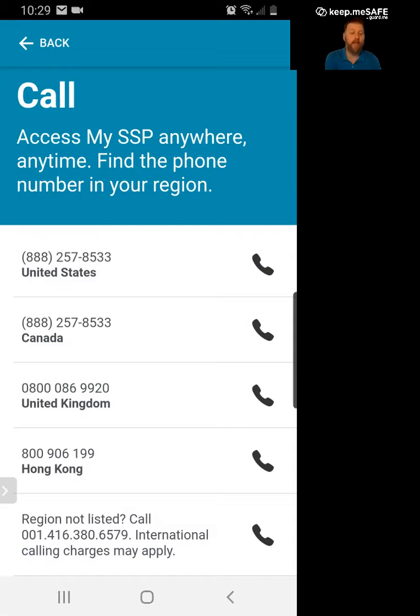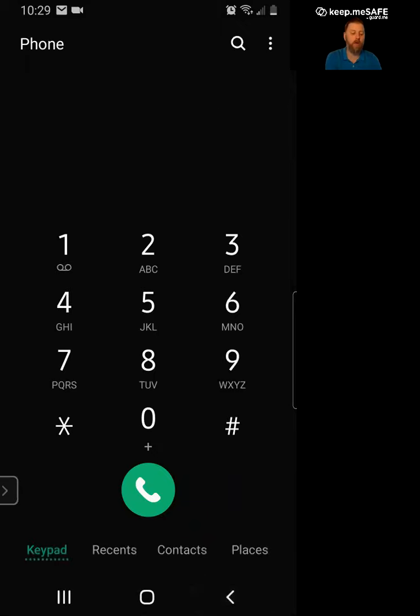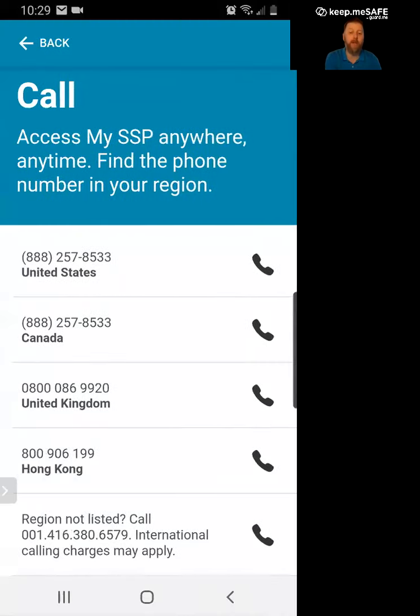For those of you calling in within Canada and the US, it's a toll-free number. It's not going to cost you anything. So go ahead and click the number. And then the app wants to launch a phone call through your phone. So immediately once you launch the phone call, you're gonna be met by a couple automated menus.